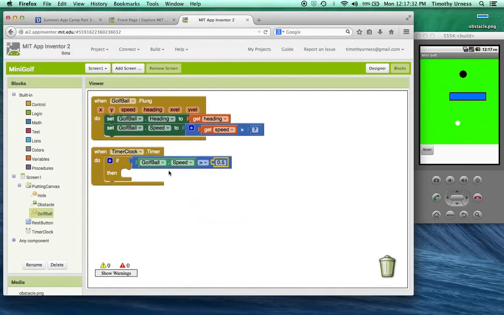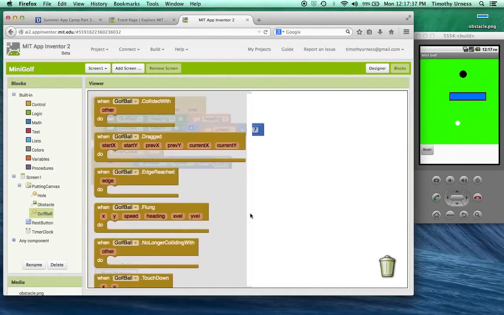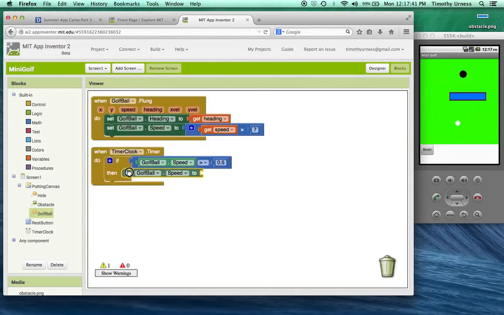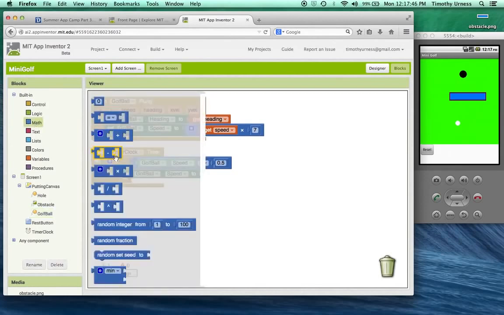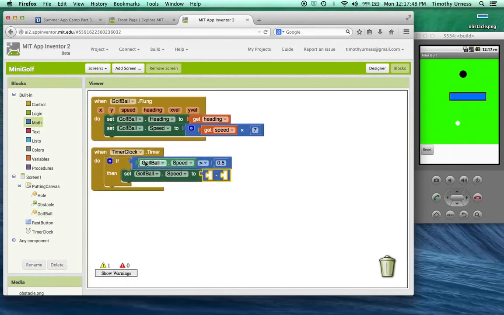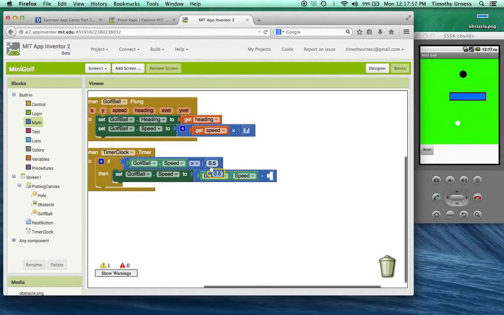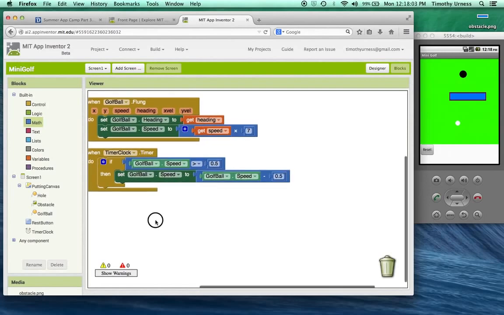If that's true, then I'm going to set the ball speed to be a little bit slower. So click out the set golf ball speed, plug that in here, and I'm going to subtract a small amount off of the current ball speed. So I'm going to click that and just copy and paste it. Take the current golf speed, and actually let's use 0.5 there again. So we're going to take the current speed, subtract 5, and let that be the new golf speed.